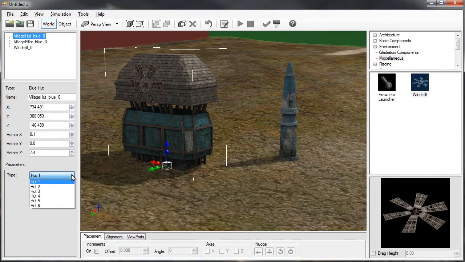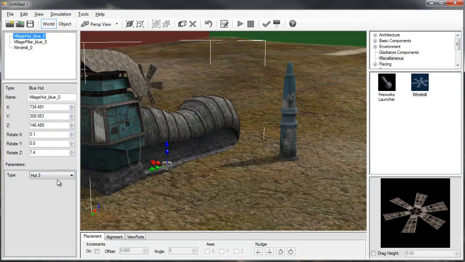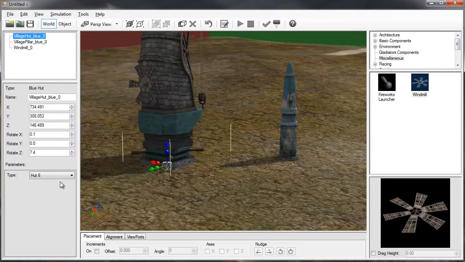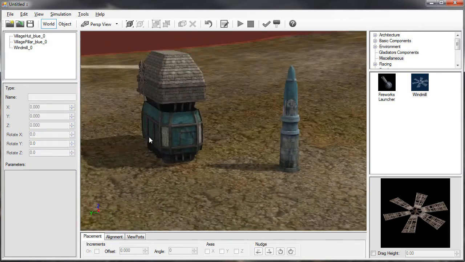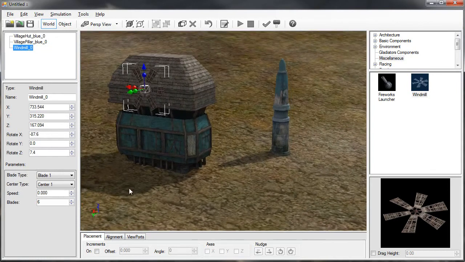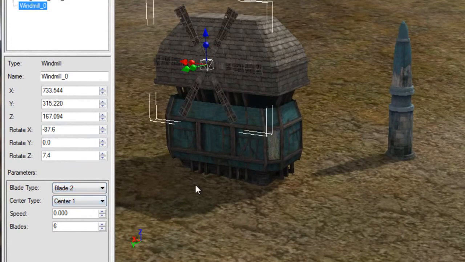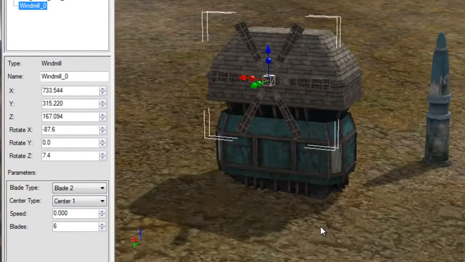For the huts, this is hut 1. I can switch through the different huts, and I can use my wheel mouse at this point and just roll through them all instead of having to click and do the pull down every time. So let's just stick with 1 for right now, since I have this windmill already set. Now the windmill appears a bit small here, so let's see what parameters we have. We have different blade types. So the blade type 2, I believe, is a larger blade. So here we go. So that's a little bit better.